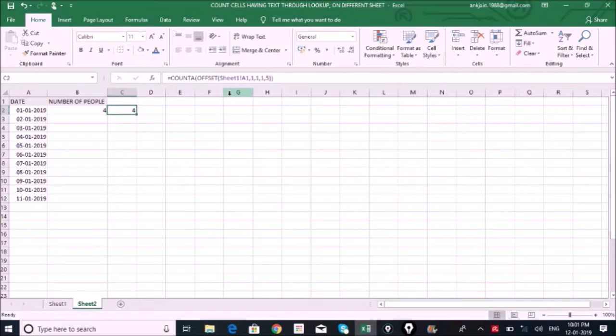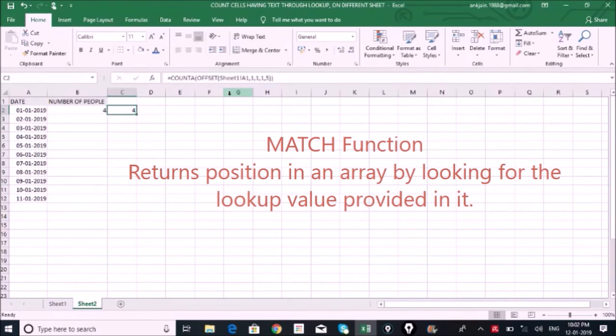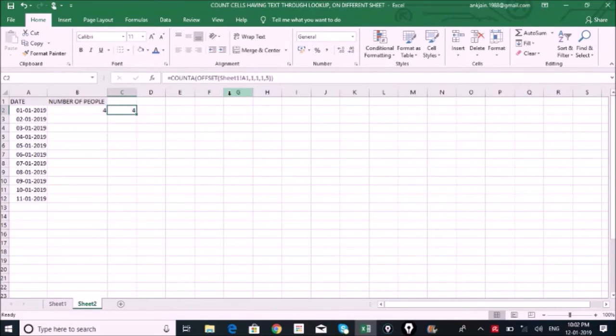Now second problem. We need this function to look up the dates as well and return the number of people who came on that particular date. So it should work automatically. For this to happen, we can use MATCH function. It will return the position of a data in this array. Let's see how it works.